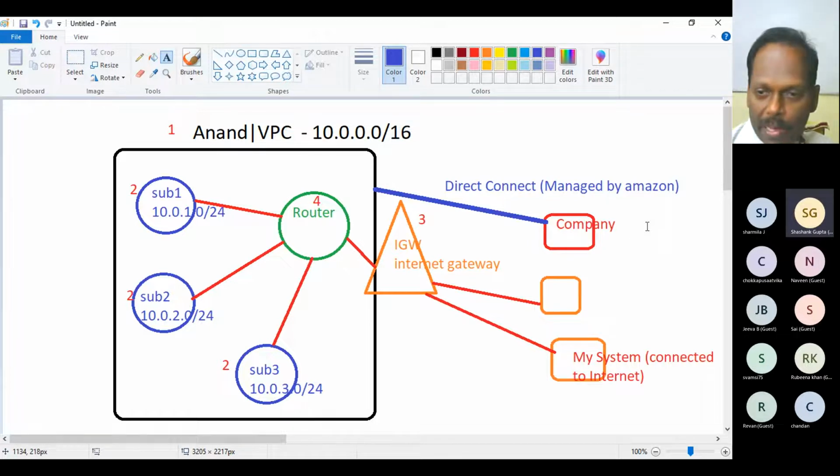So if you have this line, you need not go through the internet gateway. You need not go through the internet. This is a direct connection, I'm going through this particular one. Is this clear? If you have this Direct Connect, you can straight away go.